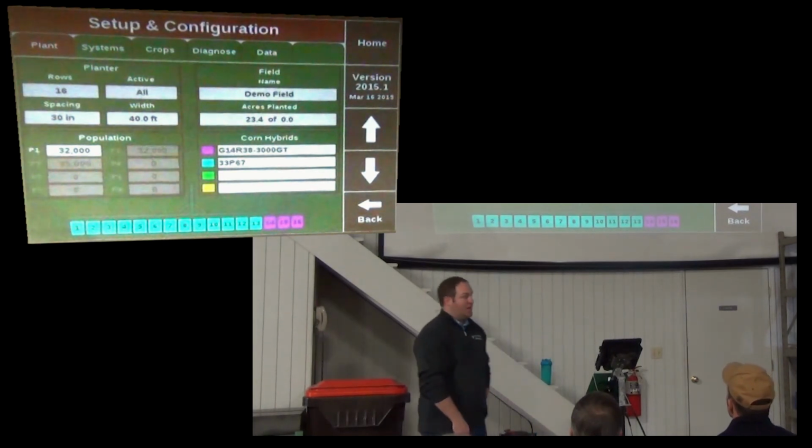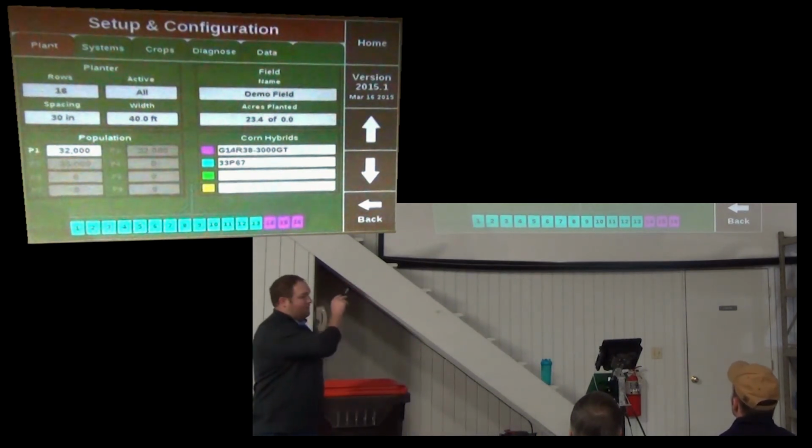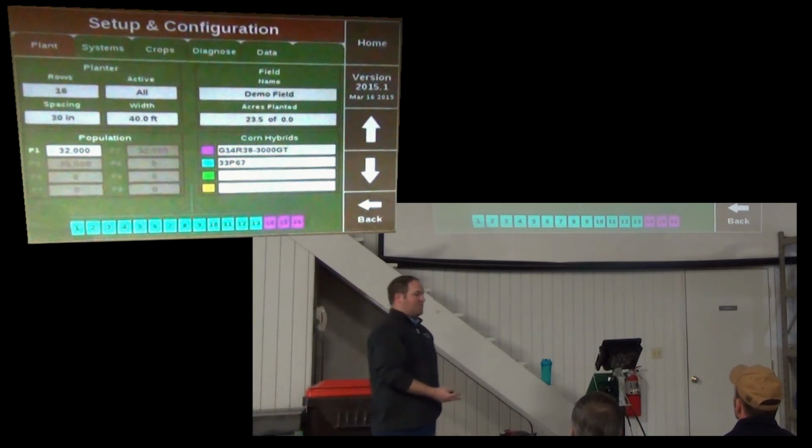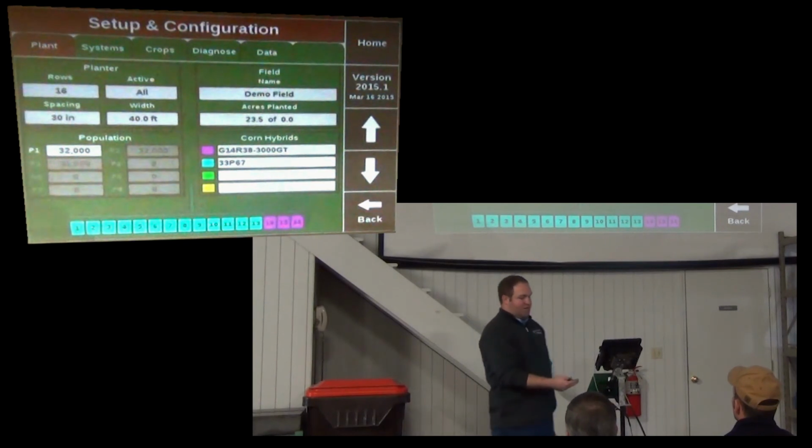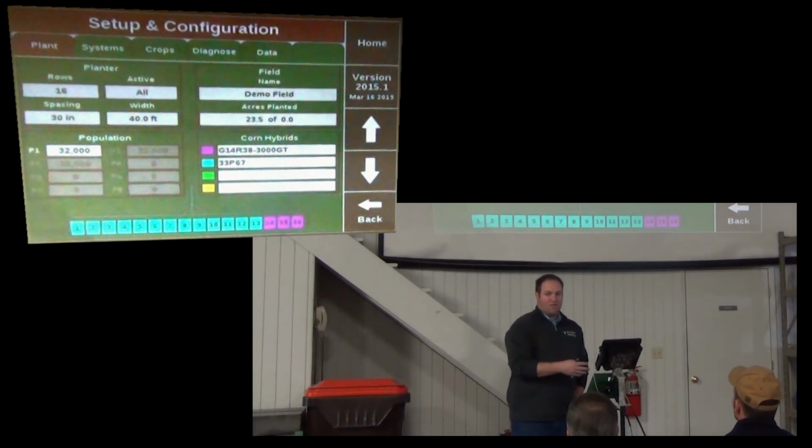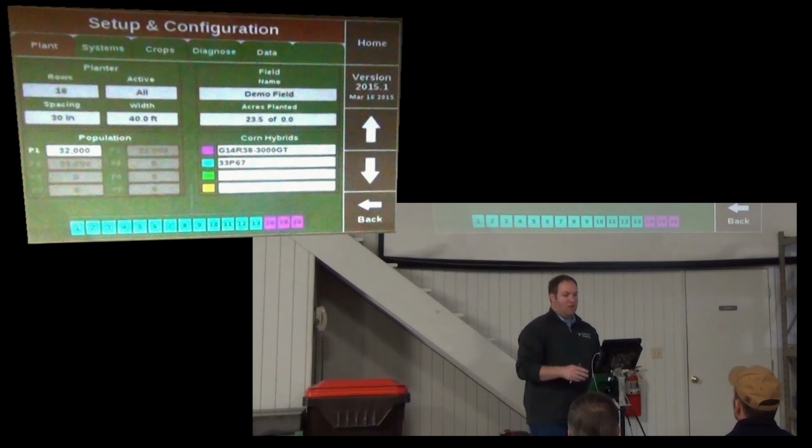Right, so basically, before every field, if you look at those 3 boxes and make sure they're assigned correctly, it's going to do multiple things. It's going to keep track of units of seed correctly, put all the data in the right field, monitor correctly, but most of all, on Field View, your maps are going to be correct and accurate.